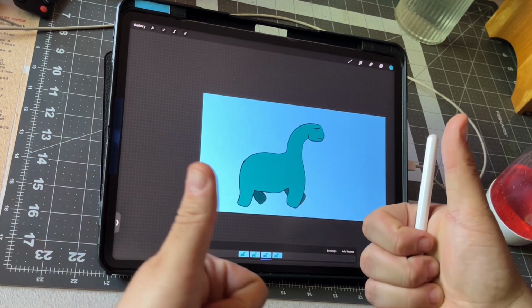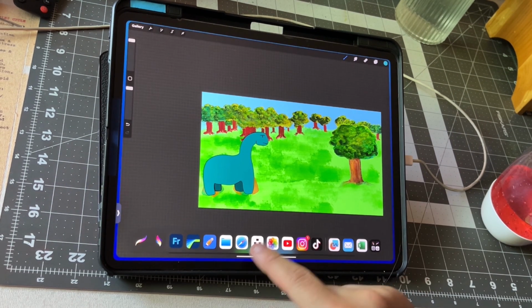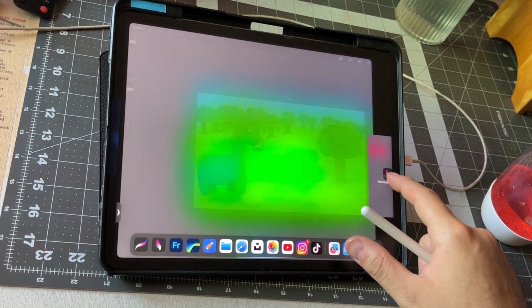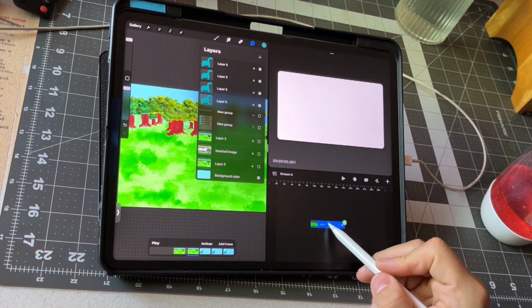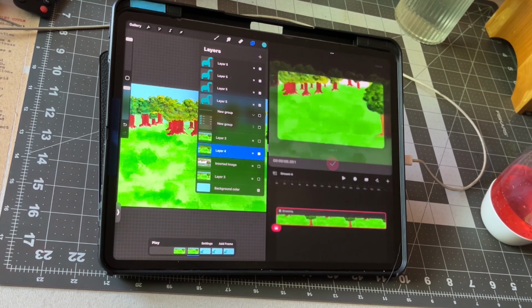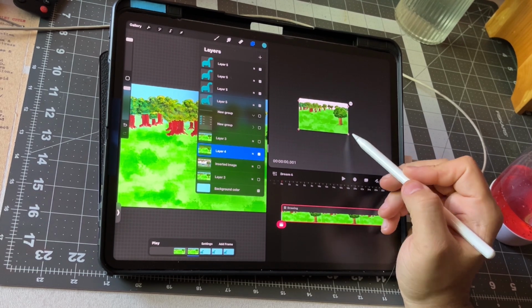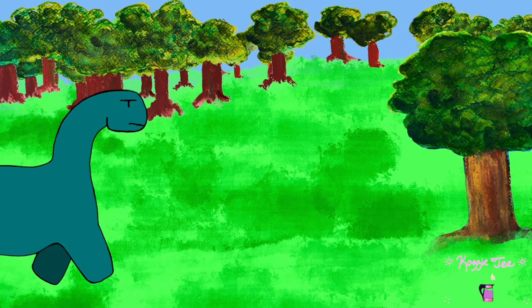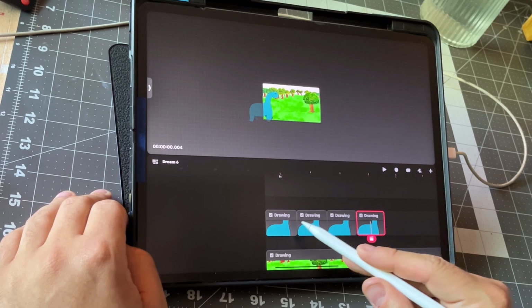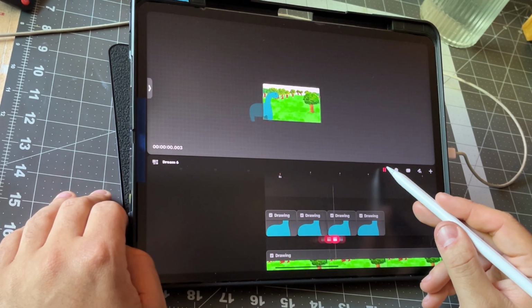With that complete, I'm going to import all of these images into Procreate Dreams by putting them side by side on my iPad, selecting all of those layers, and then holding them and dragging them over. You can run it through a couple times to make sure it looks good.